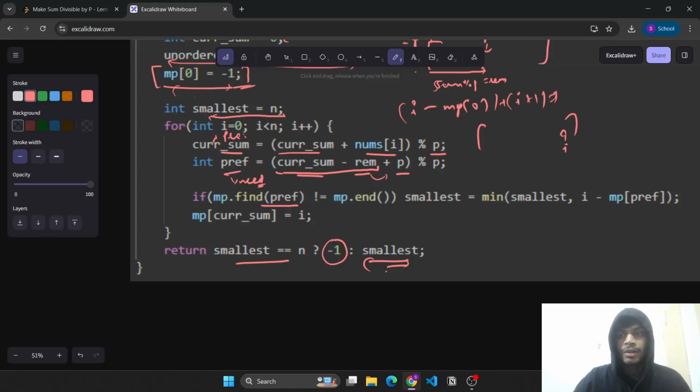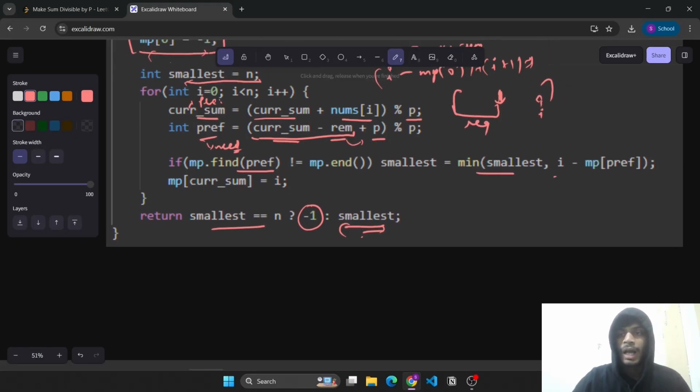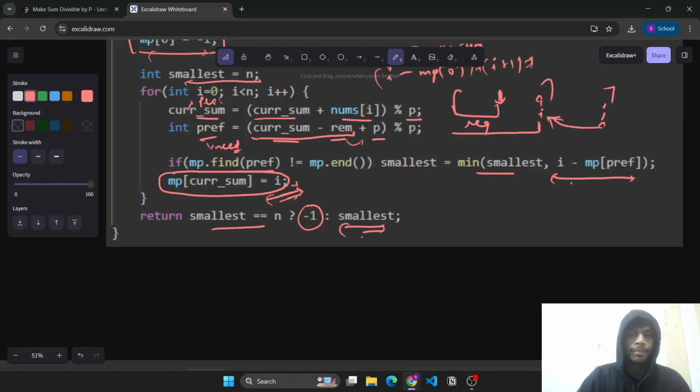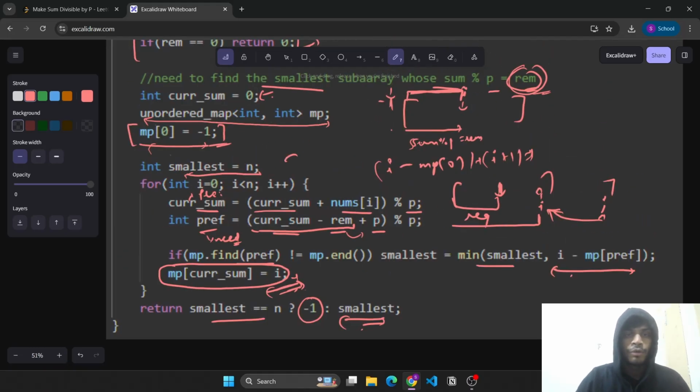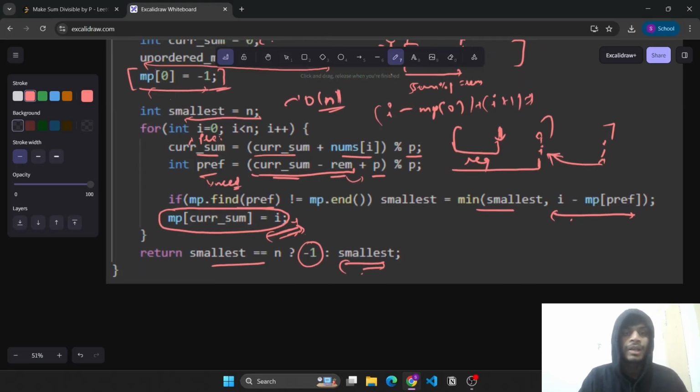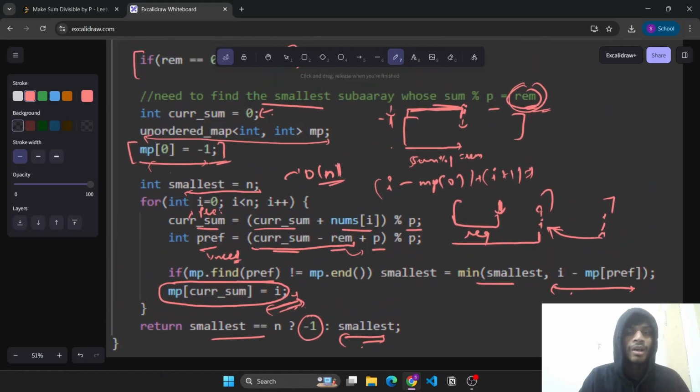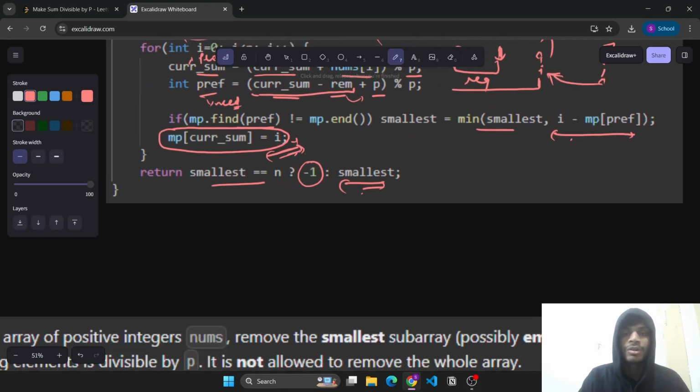For this I, we check whether this requirement already exists in the map or not, and if it does, we simply update our smallest with the minimum of smallest and I minus MP of prefix, and we update the current sum's map value with I, because if we want to use this for future i's, then we can reuse it. So at each step we'll be updating the current sum's map, and this will be the big O of n approach. This is the way to go for problems involving longest subarray or smallest subarray or sum of subarrays, in the case of sums or taking XOR values.